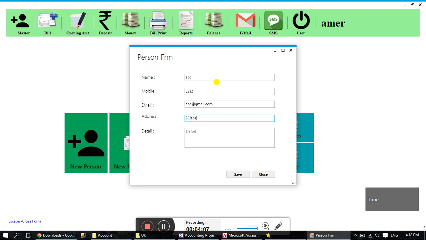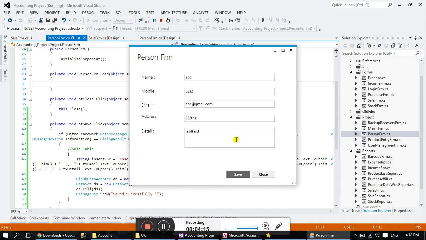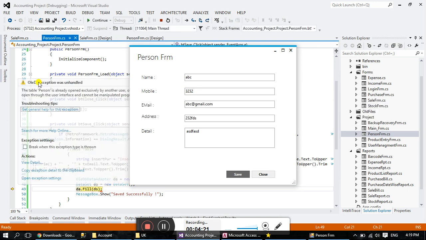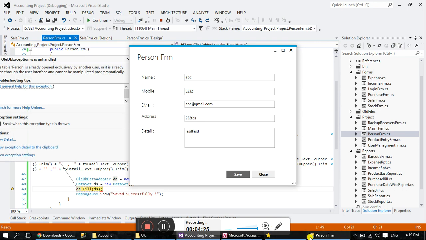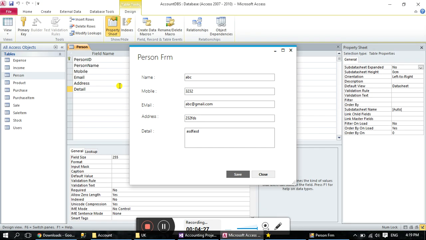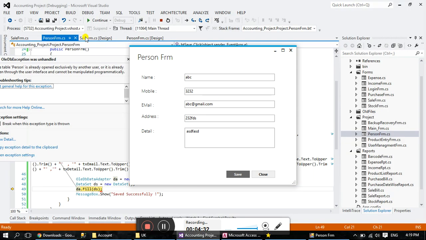Size, whatever you like, and detail. Okay, now there is another error. Now what? Person is already exclusively used. This is also an error. Just close it. Okay, continue.